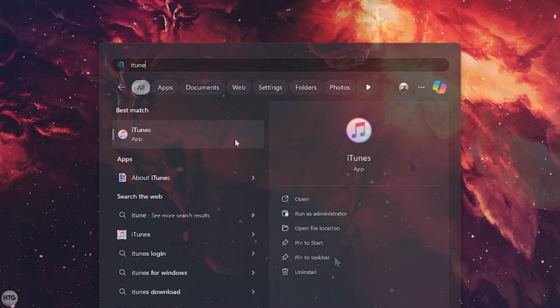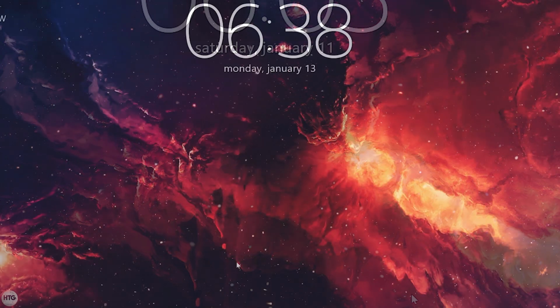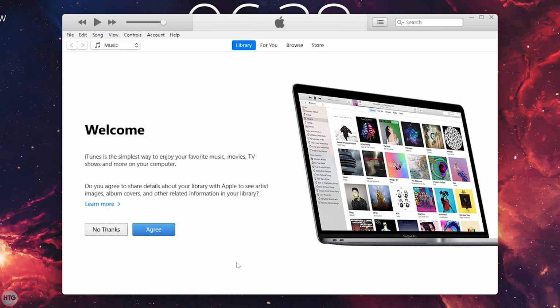Once you have iTunes installed, you'll need to run it at least once and accept the terms and conditions. Once iTunes has opened, you can close out of it immediately.